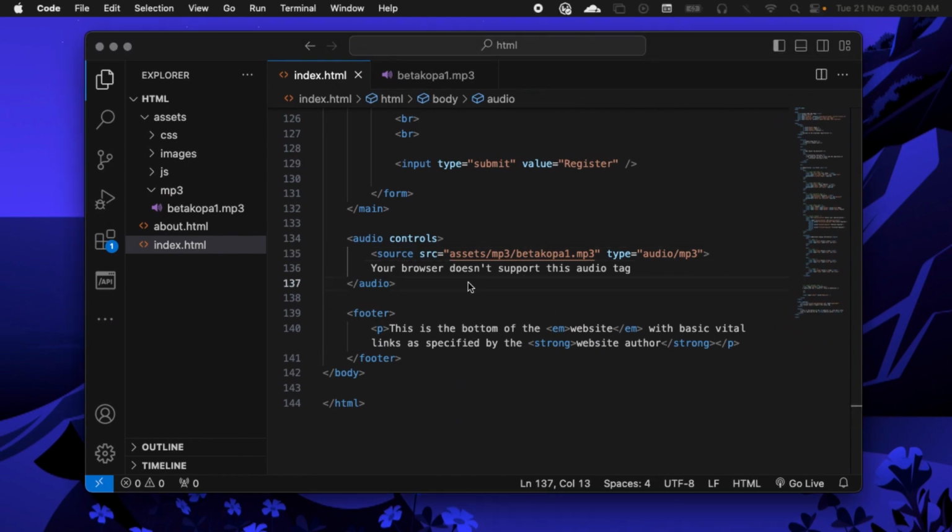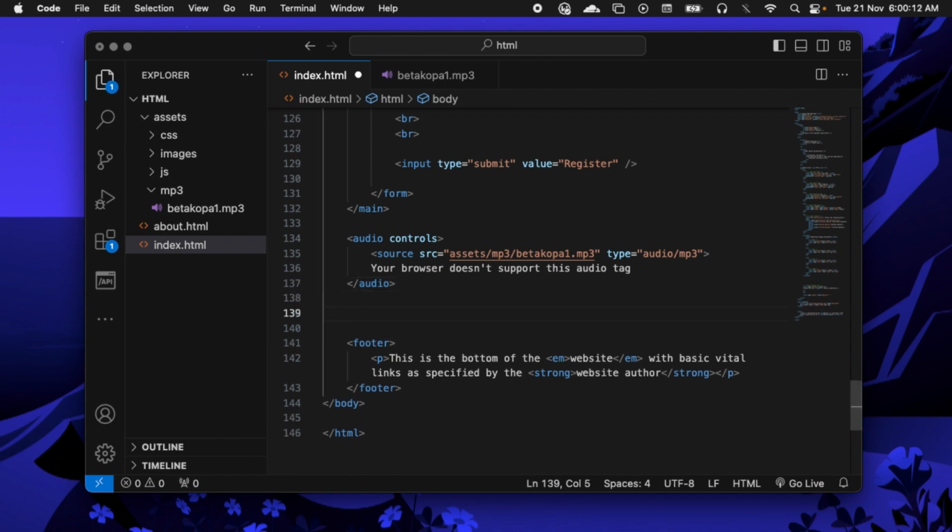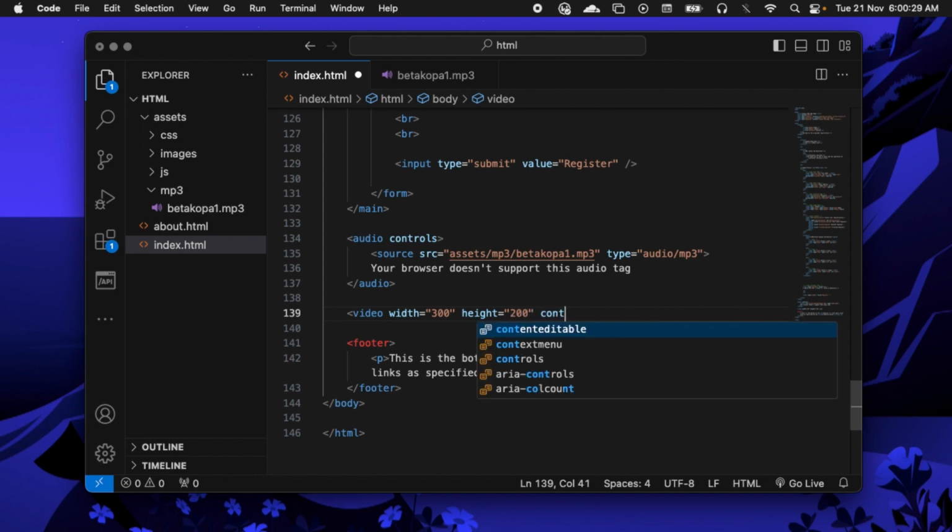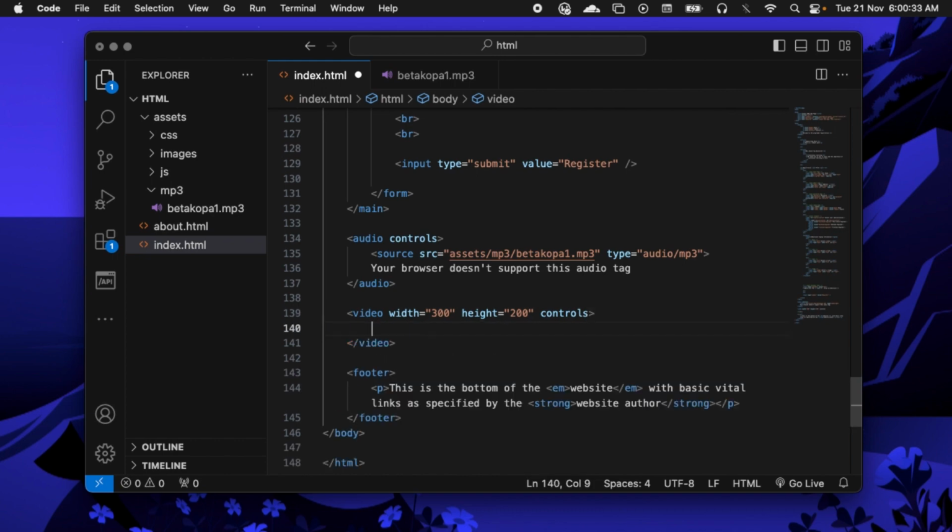So let's try the other tag, which is the video tag. It works in a similar fashion. Basically it helps you play videos. Let's have the video tag with a width of 300 and a height of maybe 200. Let's also put in the controls for the tag. The controls give us the ability to play, pause, and do all that.